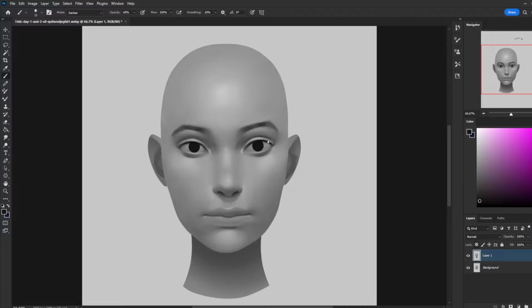So I'm just adding a little bit of extra shadow, tapering it under the lash line. The more tapered the edge of the lash line, the more natural and human the eye will look.